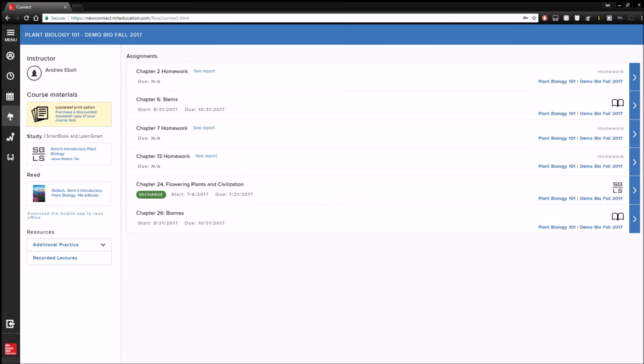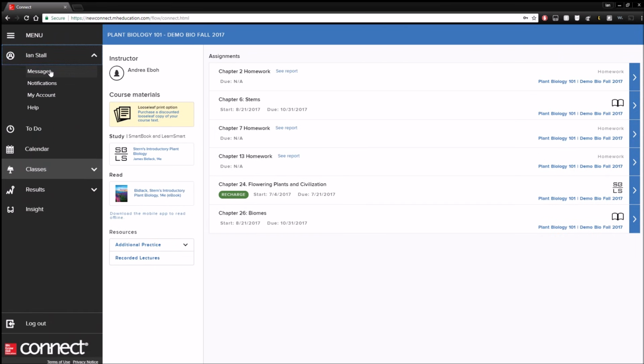From the home screen, there are a few things that you can see. The first are your assignments here on the right-hand side. This is going to be anything that your instructor has asked for you to complete. From the menu section in the upper left-hand corner, you can access messages, notifications, some account settings, and some commonly asked questions in the help section.